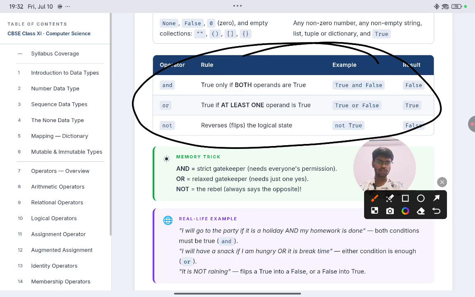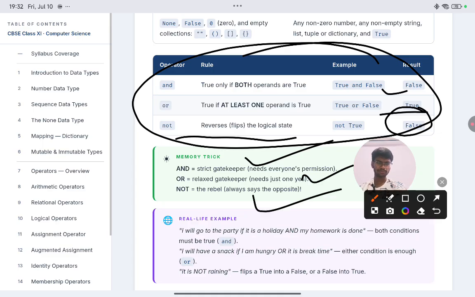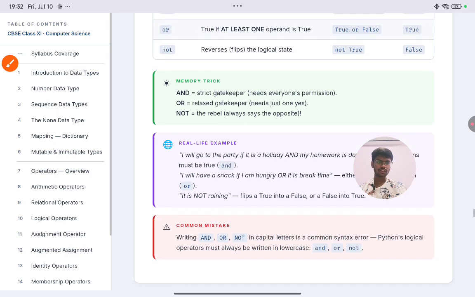The and rule is what? True only if both operands are true. True and false is going to be false, as either one being false makes it false. Or is true if at least one is true, so true or false will give true, from the AND and OR tables we did in Boolean logic. And not is a reverse thing: not true gives us false, and not false gives us true. And is like the strict gatekeeper, or is like the relaxed gatekeeper, and not is a rebel, right? So you can relate it like this.